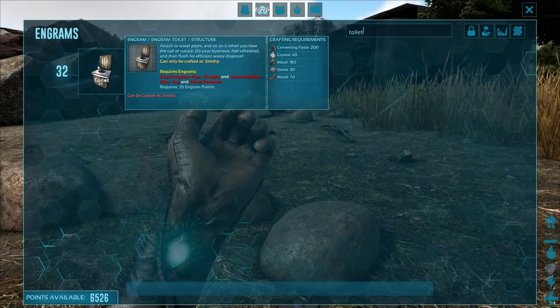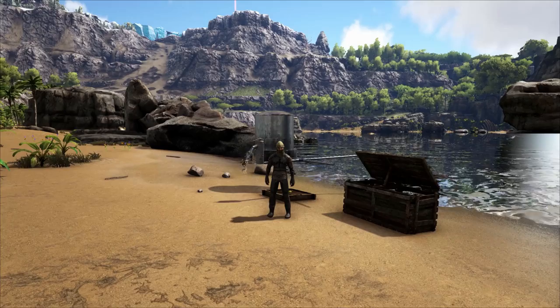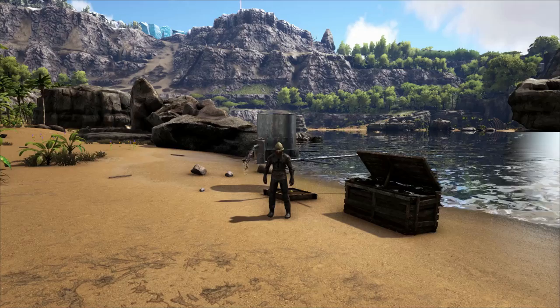Now that you're using fertilizers, you're growing crops like a champ. But are you really? I mean, what you have will work for now, but let's grow crops with some more style.